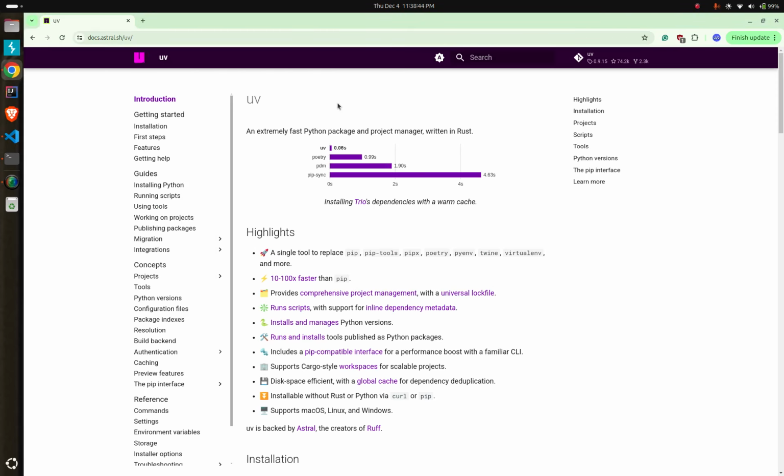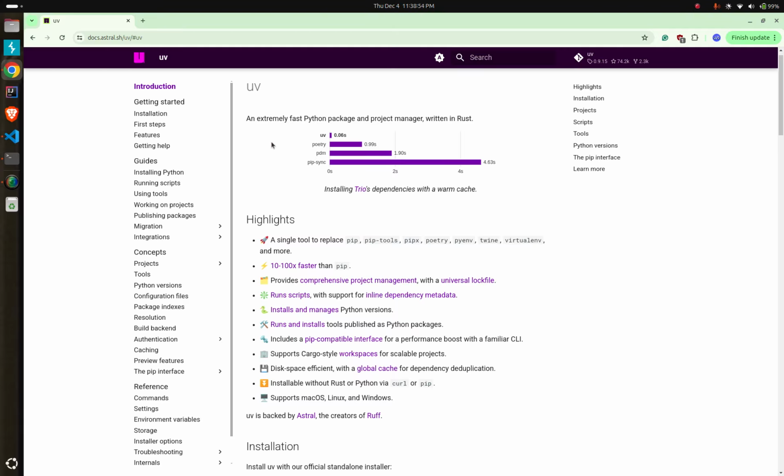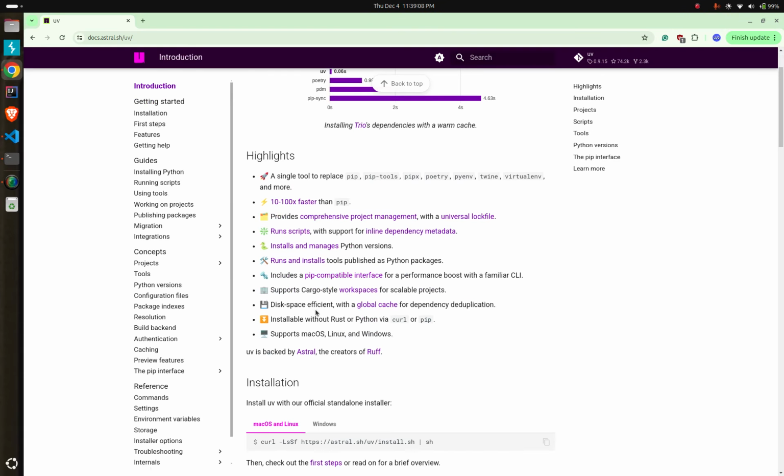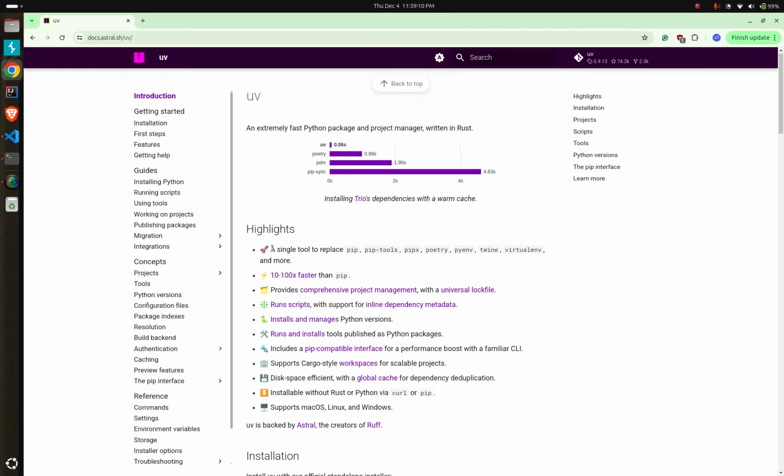So today I'm going to show you one of the fastest and most widely used package managers, which is called UV. UV is an extremely fast package manager and project manager, written in Rust. Here is the documentation link of UV. You can go and explore there. I'm giving some highlights on that.